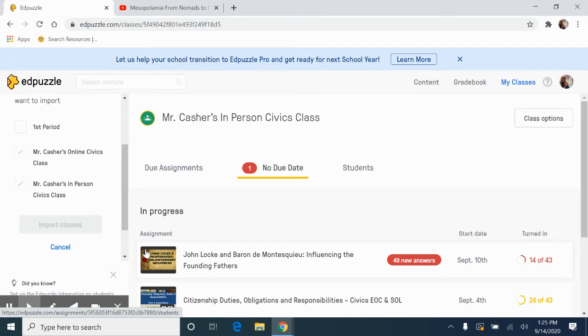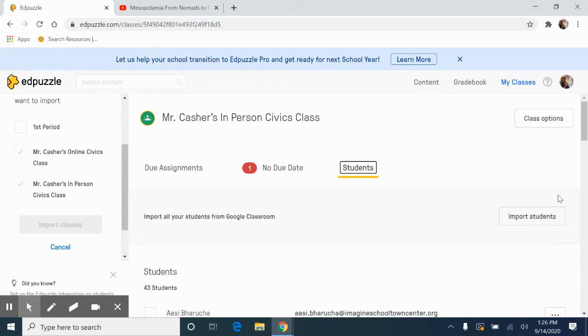And everyone who signed up for your Google Classroom will automatically be connected to Edpuzzle. And if you put this assignment on your Google Classroom and they click it, they'll automatically be logged in. They don't have to log in. They don't have to put a name or anything like that. And if you have a new student come, as long as they join your Google Classroom, all you have to do is go to students and hit import students, and it will update your Edpuzzle with all your new students.